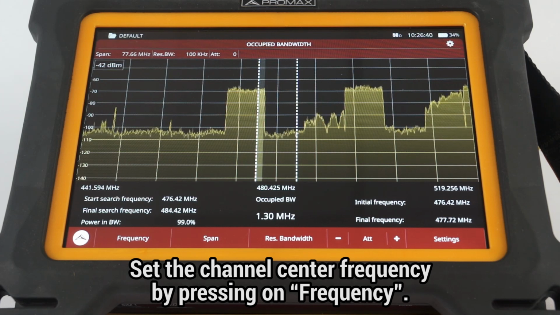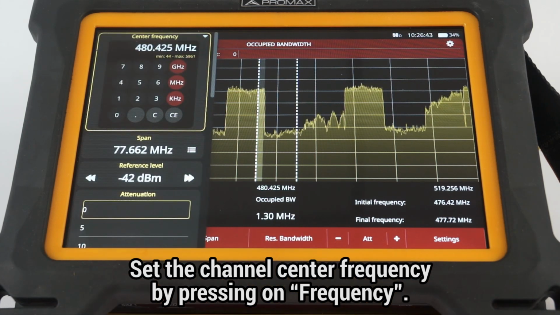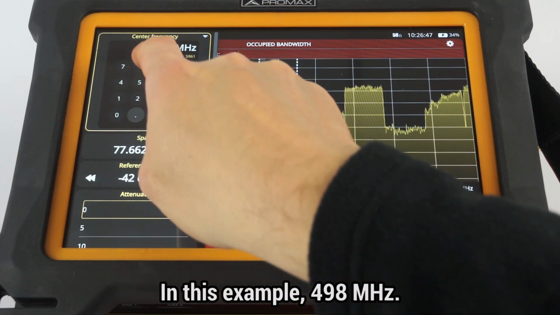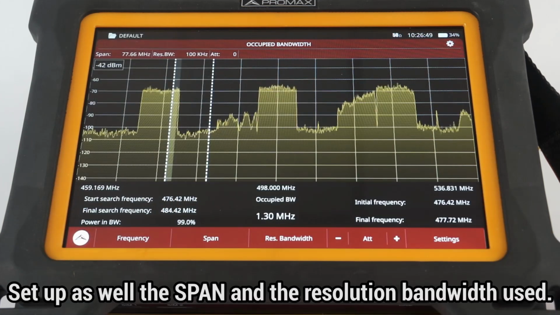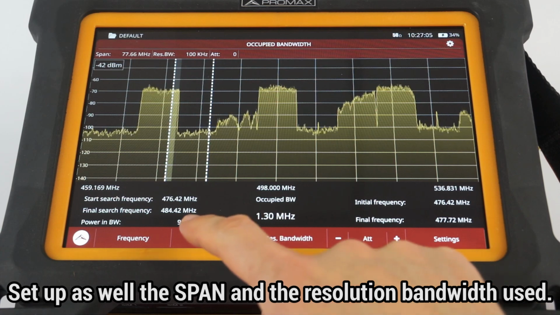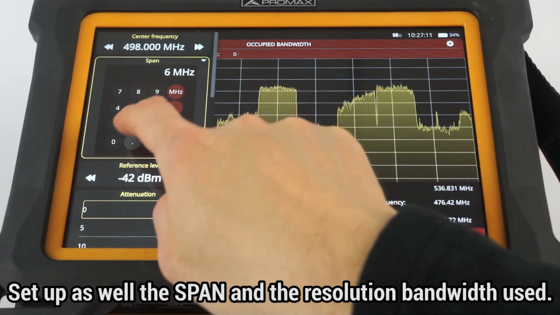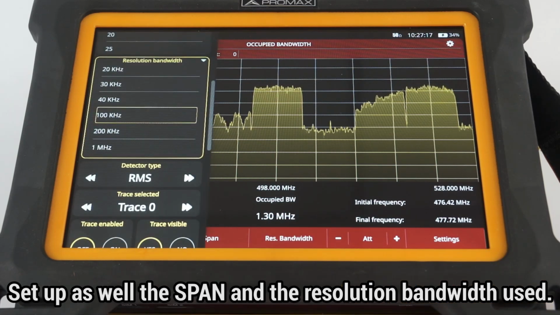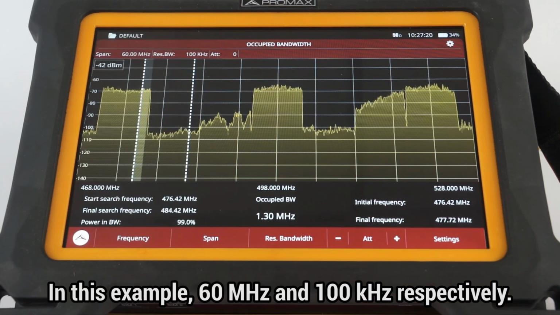We need to set the channel center frequency by pressing on Frequency in the lower part of the screen. In this example, 498 MHz. We can set up as well the span visualized on screen and the resolution bandwidth used. In this example, 60 MHz and 100 kHz respectively.